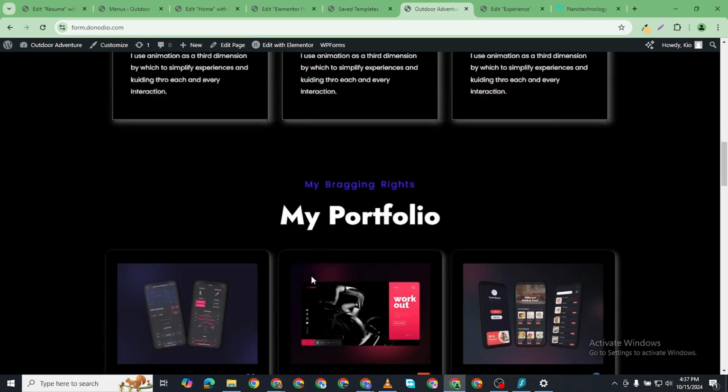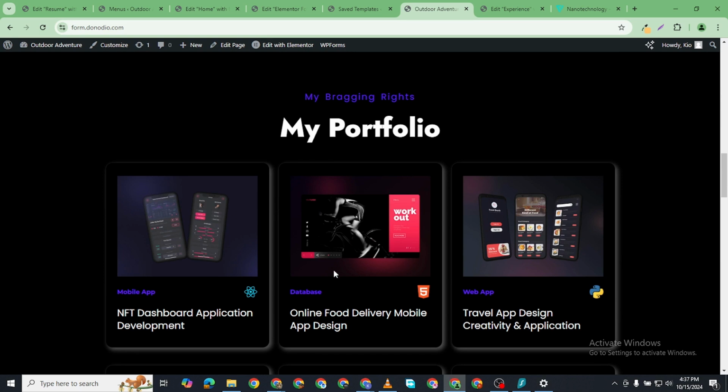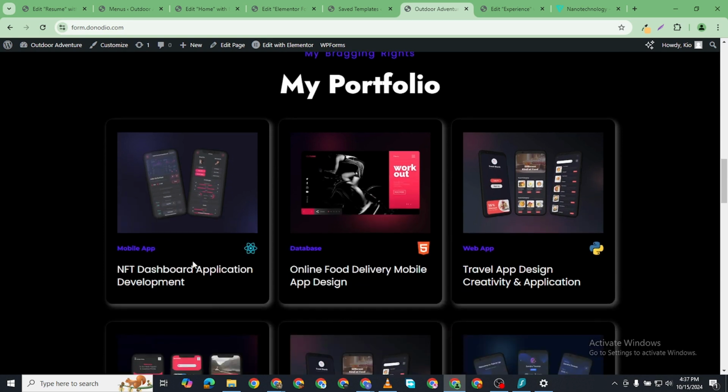These are his services. And then this is his portfolio. These are some of the things he has done. This one is a mobile app, and it was done using Flutter. This one is a database. It was done using CSS. Just so you know, CSS is not used to build databases. It's used for styling.